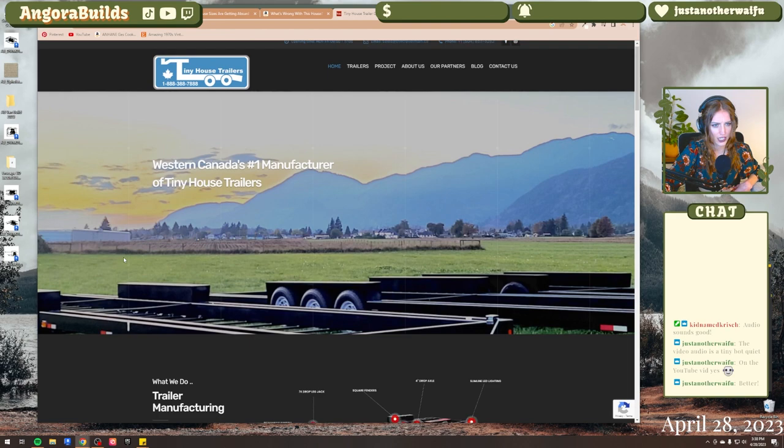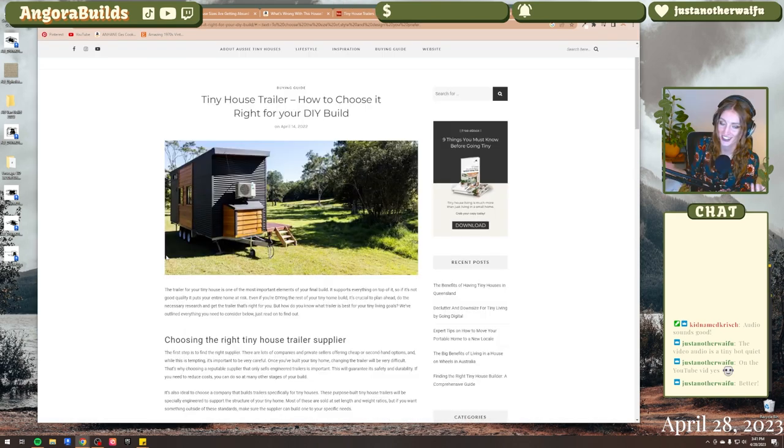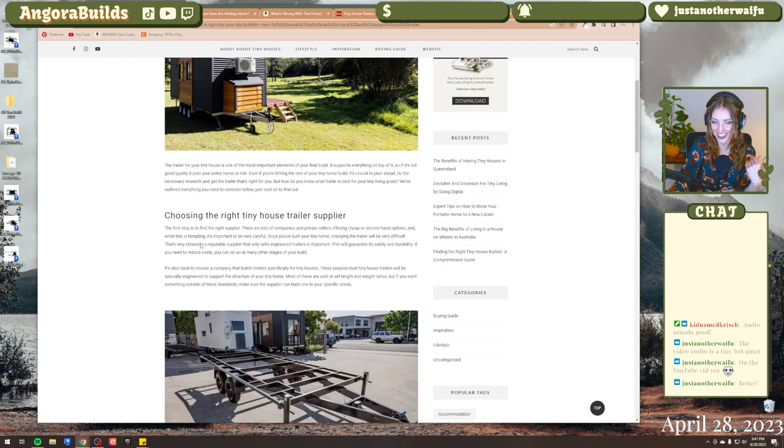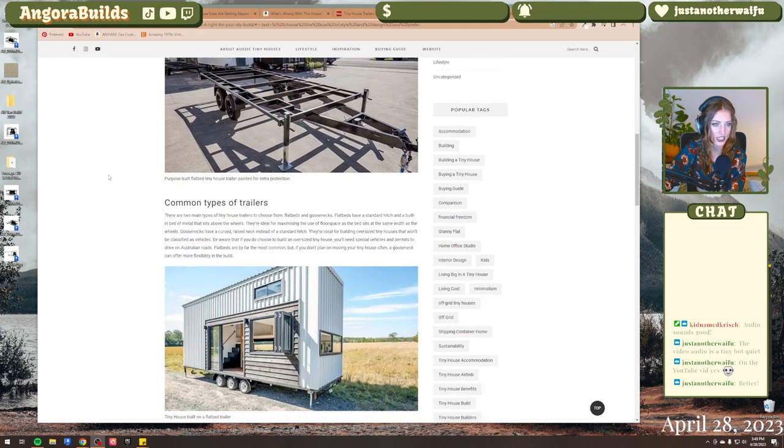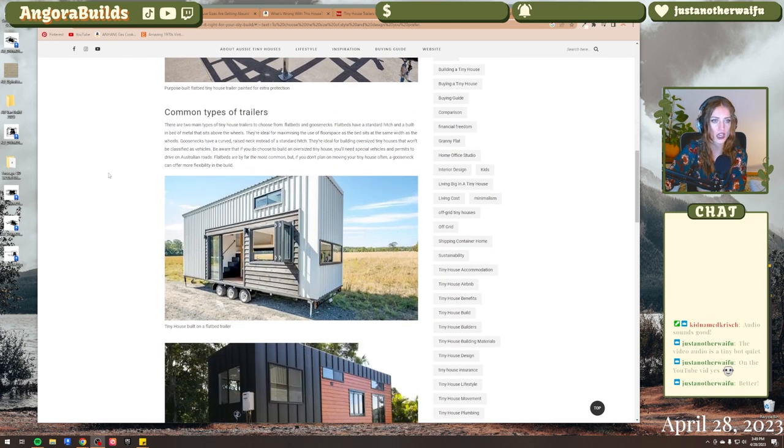So before we could get too into this, we had to spend some time researching tiny house trailers, I guess trying to decide what makes a good one. Like, I didn't know anything about tiny house trailers. I was kind of flying in the dark here, but I didn't know if you had to find a trailer that is specific to tiny home construction, or if you could just use any flatbed trailer.